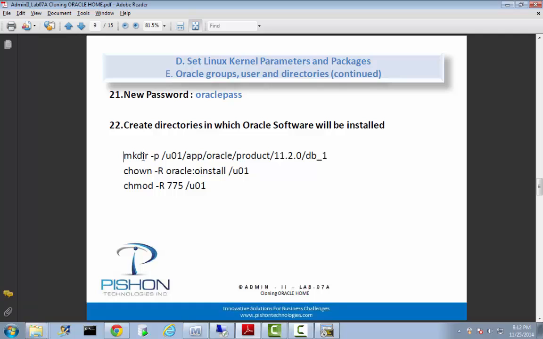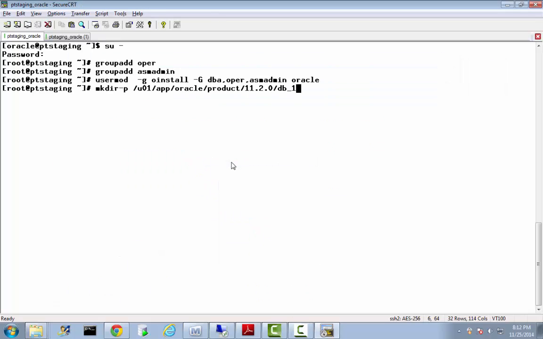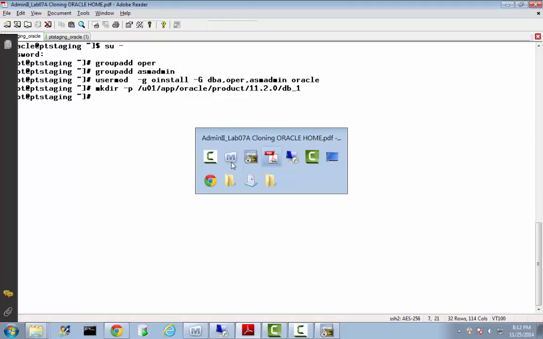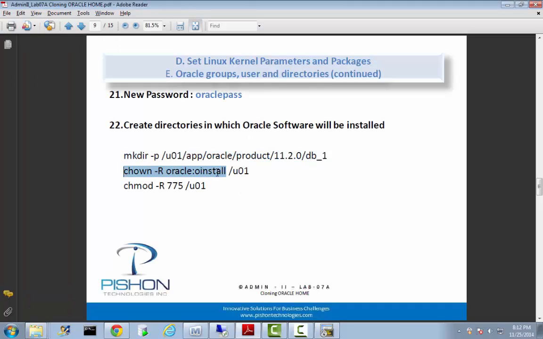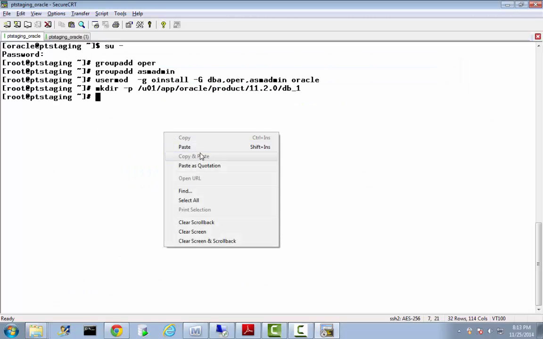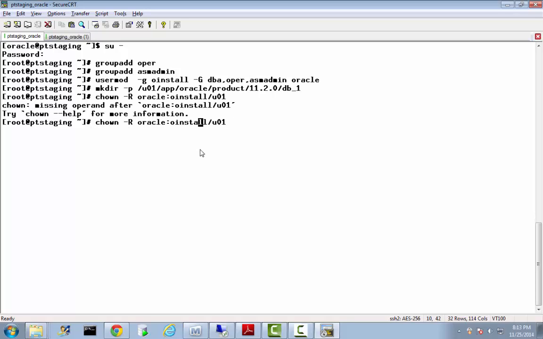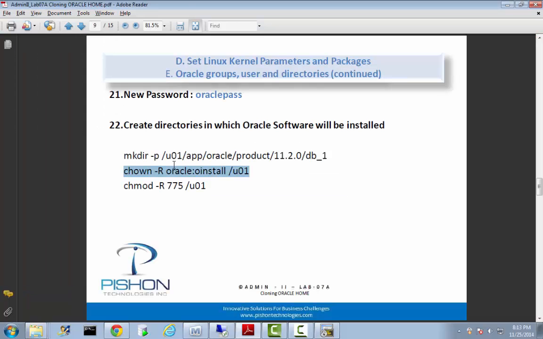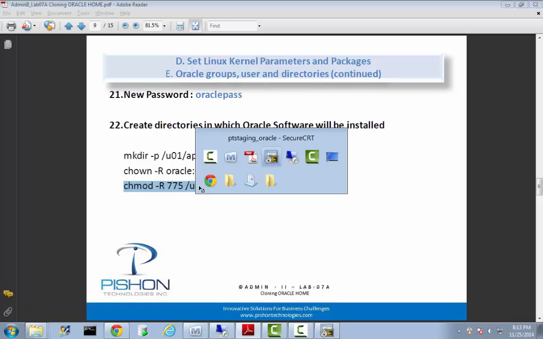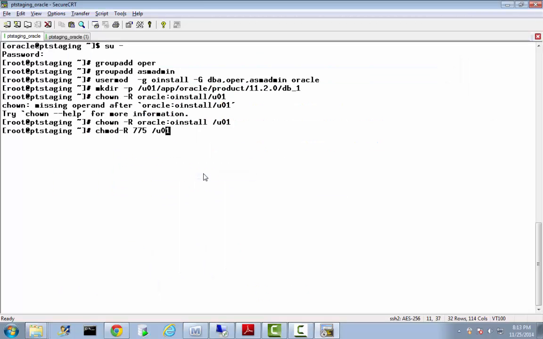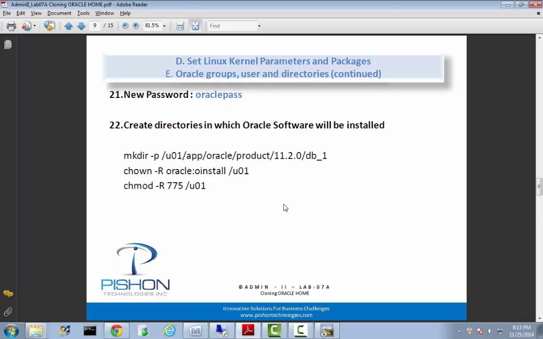We're going to make the folders that will hold our Oracle software. Let's make the folders that will hold the Oracle software. So this will be our Oracle home. We will change the ownership. We are changing the ownership of that Oracle home. Missing operand. Okay, that's the space issue right there. And we will set the security and ensure that the Oracle user has the appropriate privileges. All right, now we've done that.